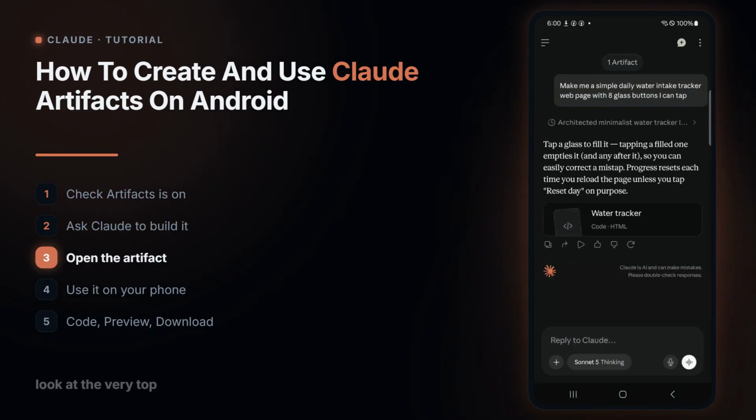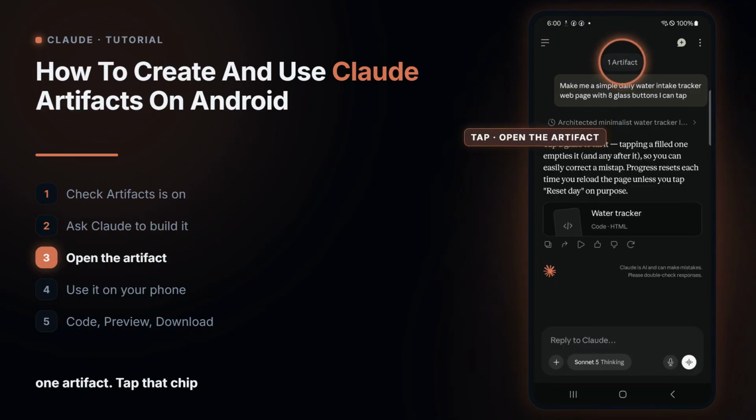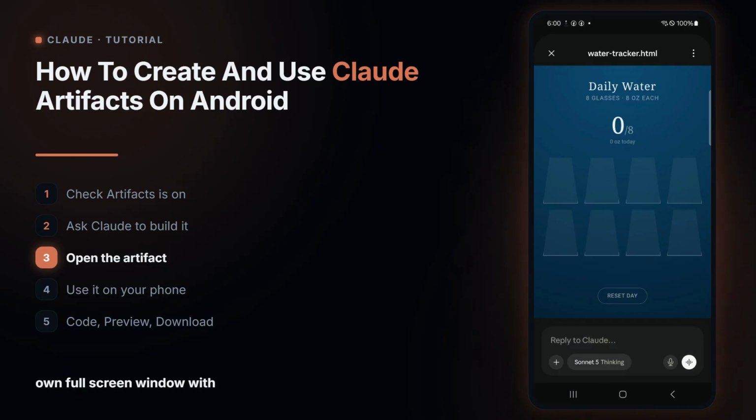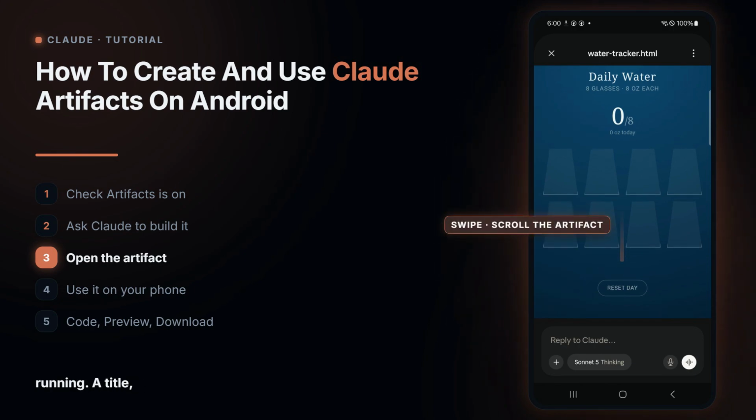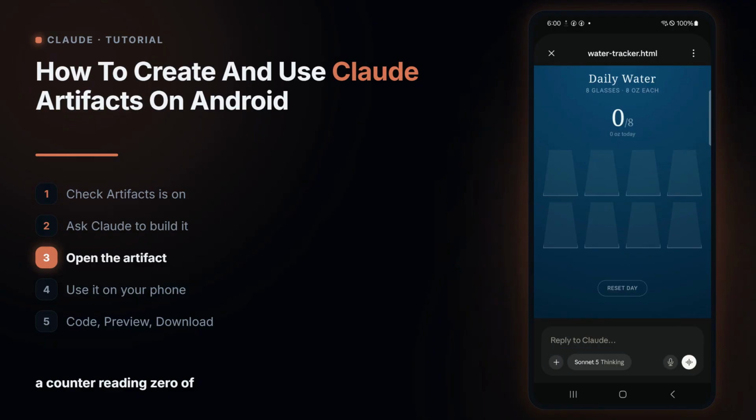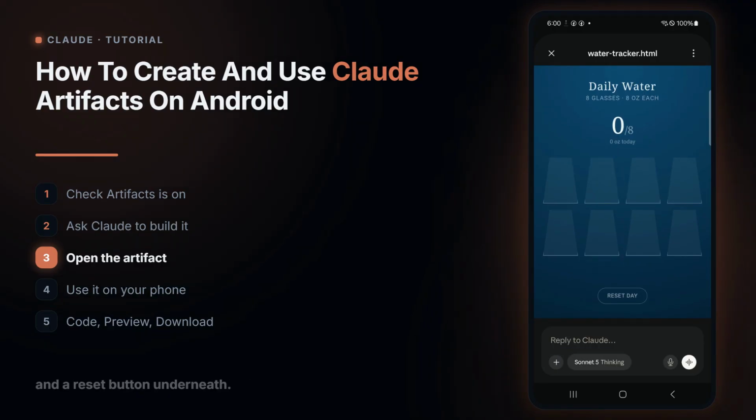When it finishes, look at the very top of the answer, a small chip that says 1 artifact. Tap that chip, and it opens in its own full-screen window with the file name across the top. This is not a picture of an app, it is the real thing running. A title, a counter reading 0 of 8 glasses, 8 empty glasses, and a reset button underneath.